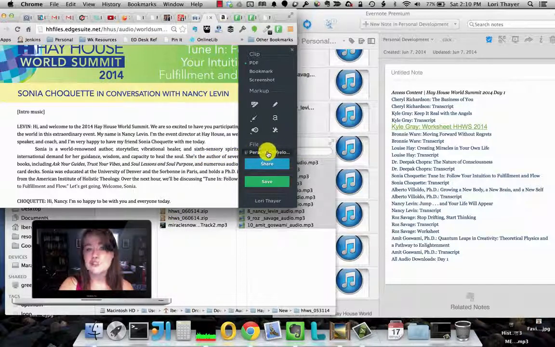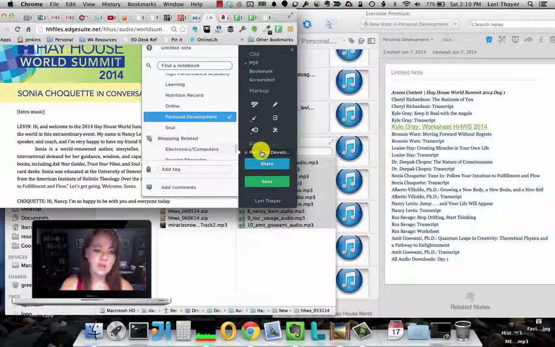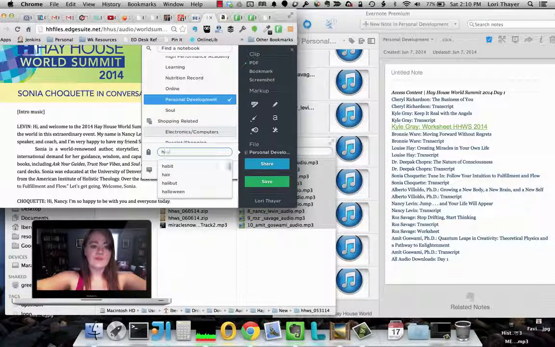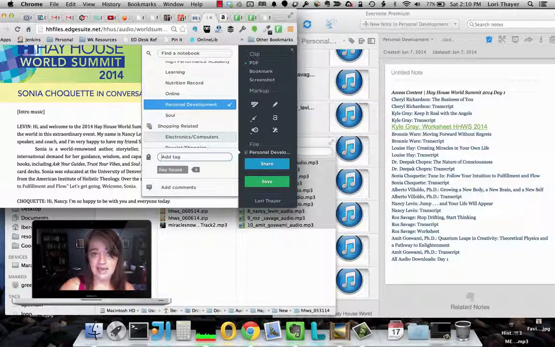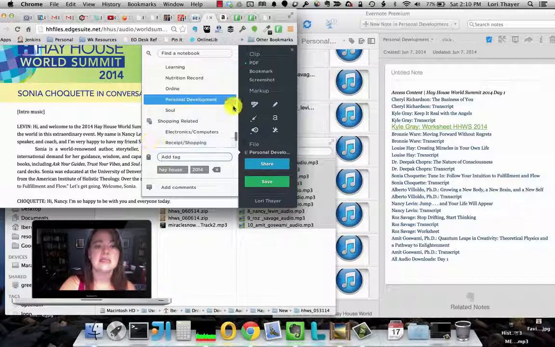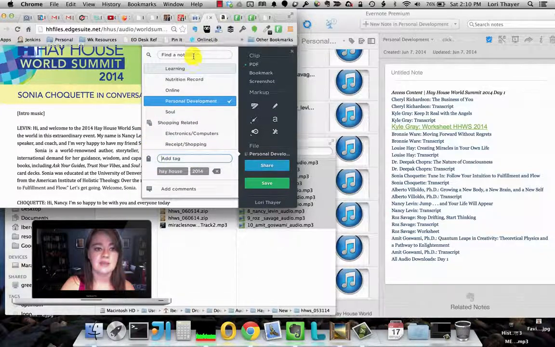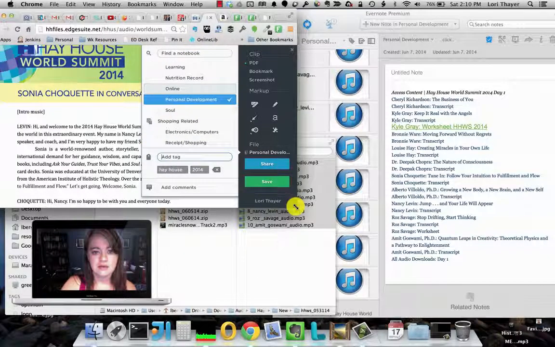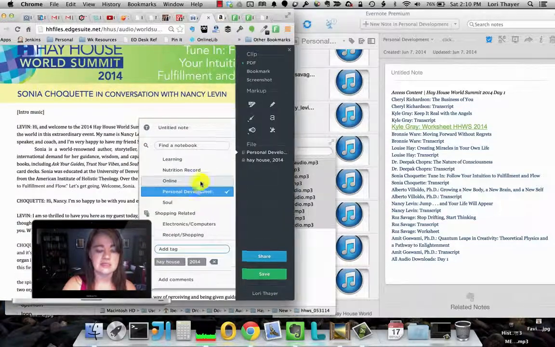Okay, so I've been doing a few of these, so it already knows that personal development is the notebook I want. I've also been adding Hay House as a tag to these. You can add whatever you want. 2014 might be another good tag, because I also have the Hay House World Summit from 2013, so that might help keep them separate. And then I'm going to make this a little bigger so I can see the top.